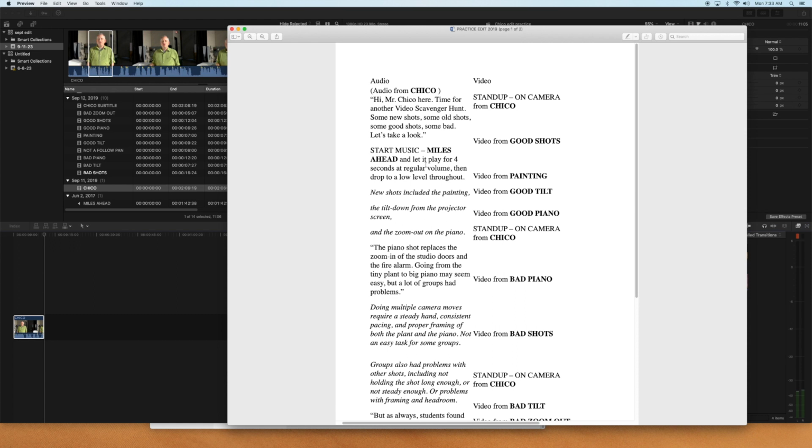Okay, so let's take a look at the script and see what comes next. Music starts, plays for 4 seconds, and then drops down. New shots include the painting, the tilt down screen, yada yada. And then it's got clips that it wants me to put in there with it. So for your projects, you would put shots from the dance department, or if you're talking about where you work, you would put job, location, whatever. Whatever it is you're talking about, you would put that in your script as what it is that you're going to show. Okay, so I'm going to put in the music.